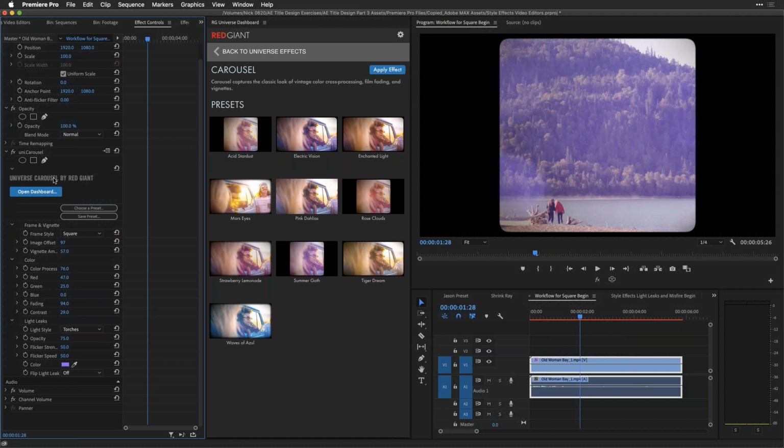Now, in trying to mimic this old codec Parcel look, we've got a color process, which if you bring down to 0, you get rid of all of the color correction that took place. And then also a light leak overlay on top of these clips.